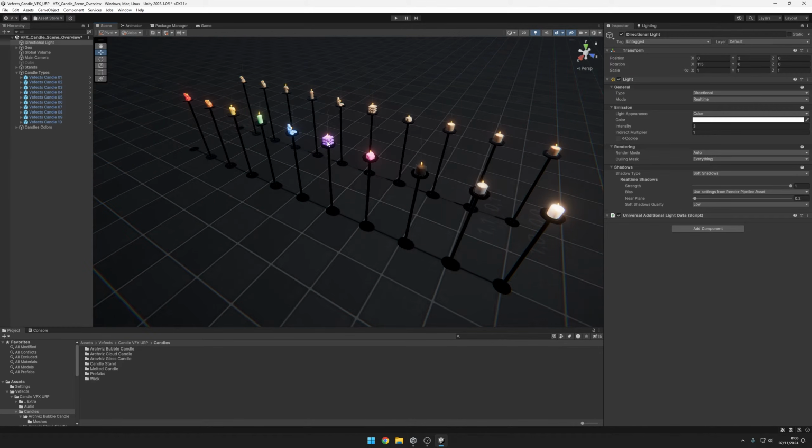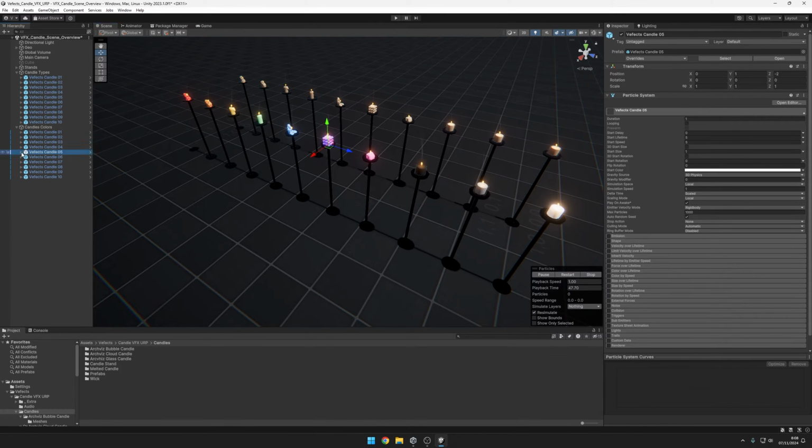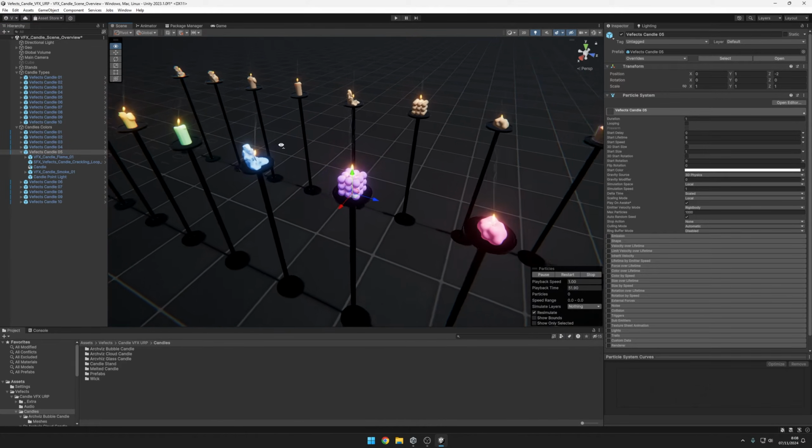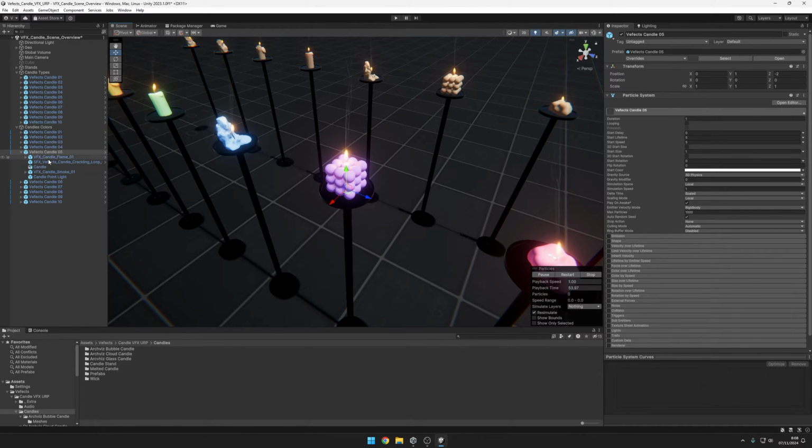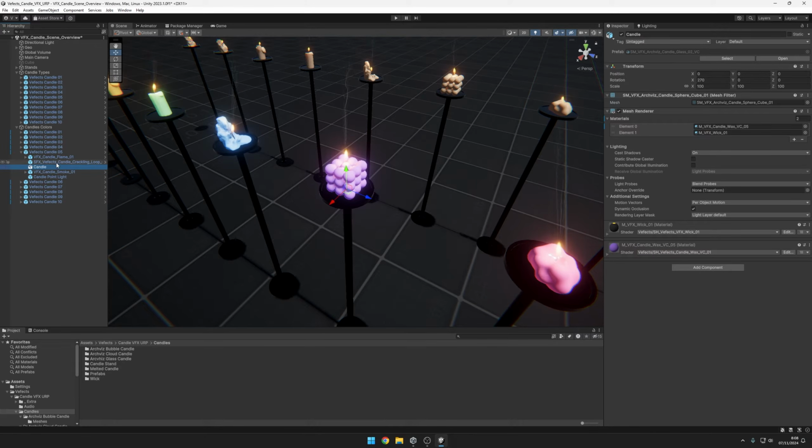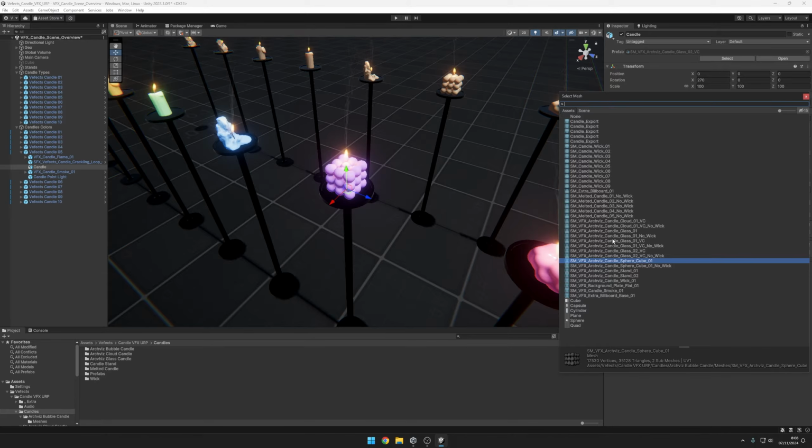But again, you can come into any of the candles, just access the prefab like that. And inside the prefab, you'll find there are a couple different sub-objects inside of it. One is the flame, one is the smoke, and then you've got the candle light and the candle itself, which is the candle model. You can switch the model here by switching it for any of those other models.